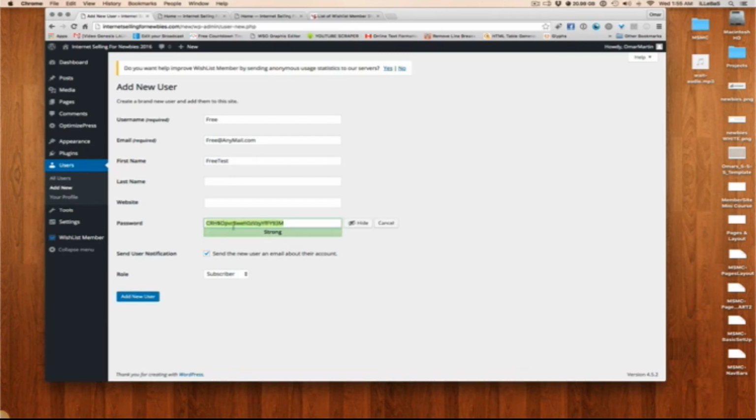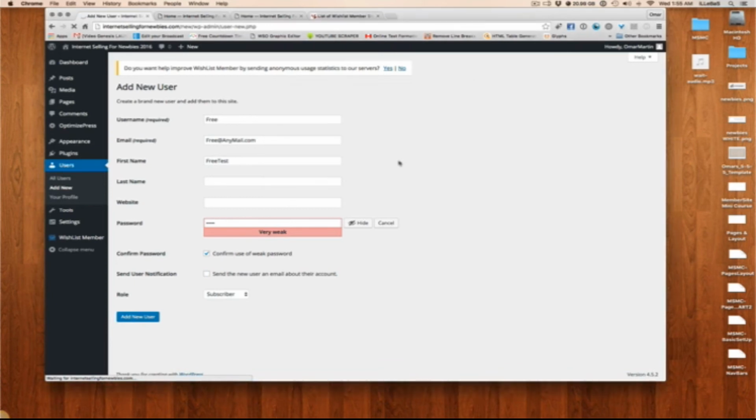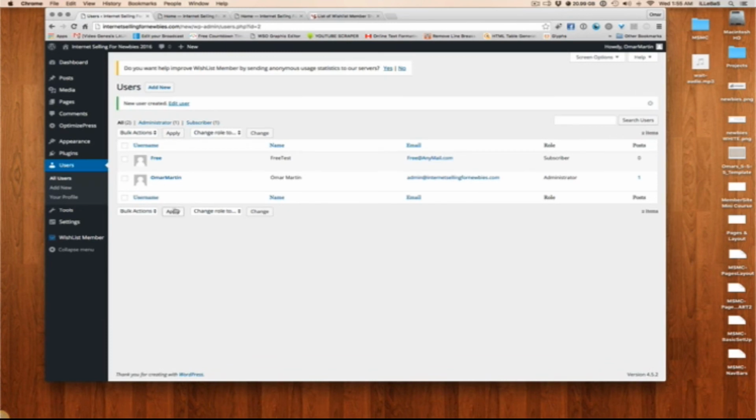And for the password, I'm just going to create the password free. So we're going to log in as free, and the password is going to be free. We're going to confirm the use of the weak password. This person is a subscriber. Uncheck. Uncheck what? We don't need that. Yeah, we don't need to send a notification. So now we have a free user. I don't want to save that password. The login is going to be free, and the password is going to be free. The username is free, and the password is free. So this is our free, and that name is going to be free test.